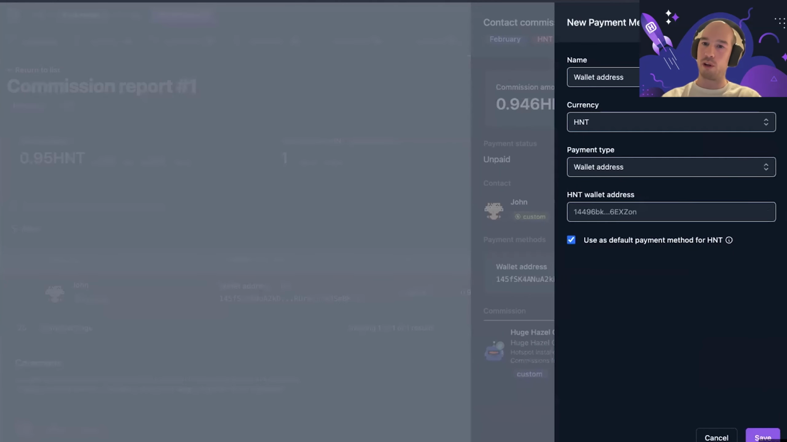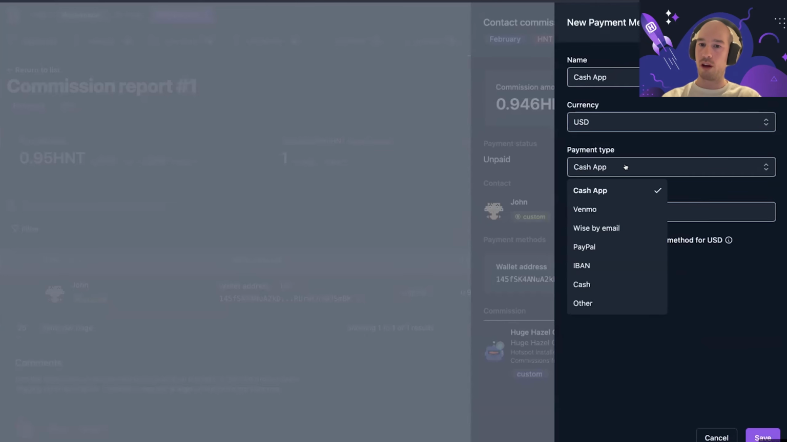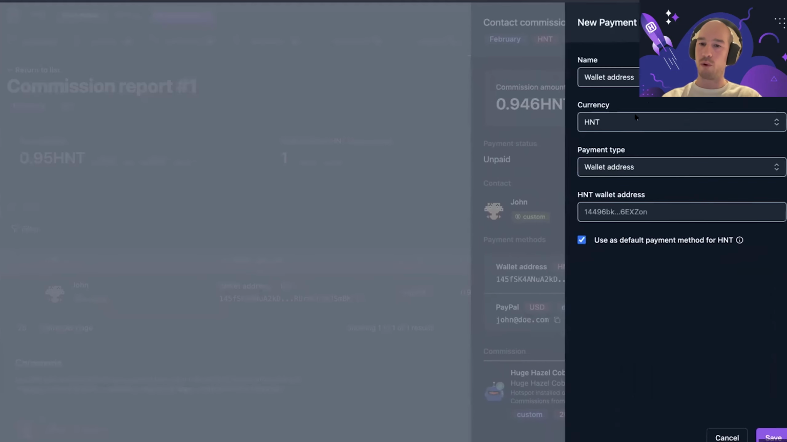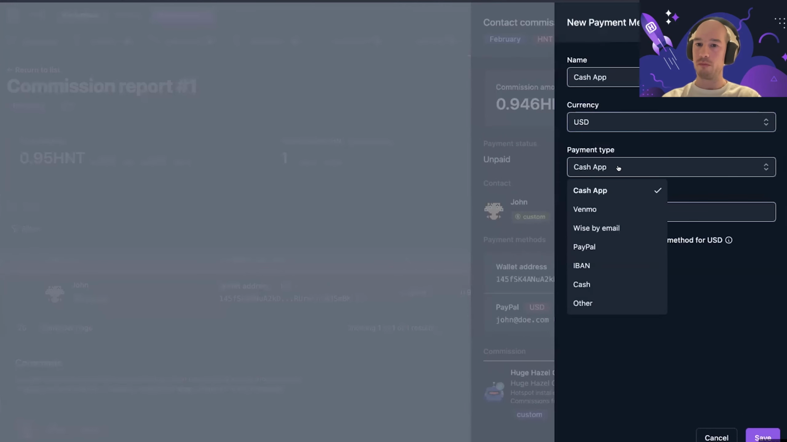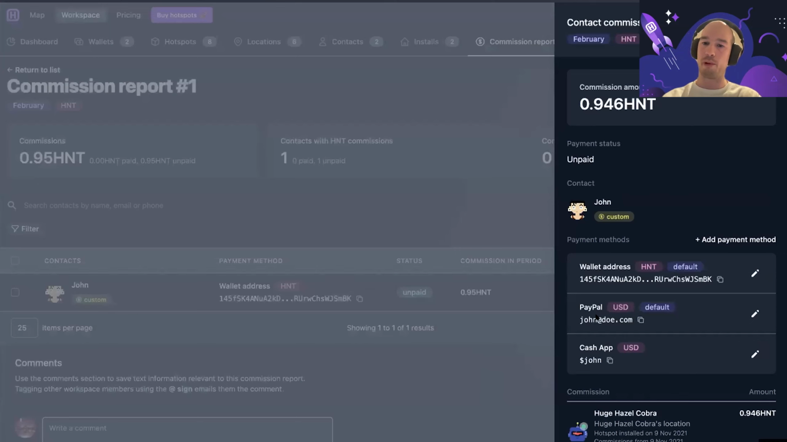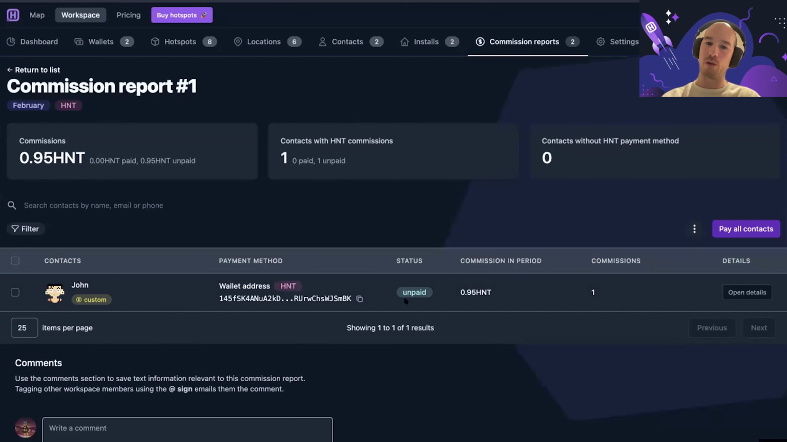You can add other ones. So let's say for dollars, you want to save a PayPal, where you can put this email address, for example, and that would be the default for USD. But if you then add another one also for USD, which can be Cash App, like $John, then you can just uncheck this so that by default it will always be PayPal.